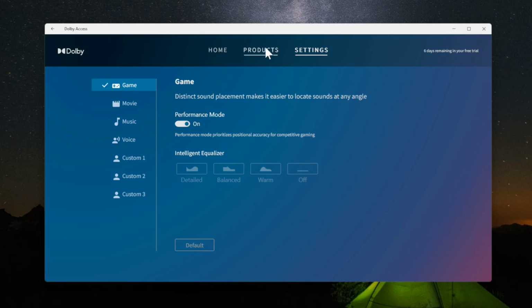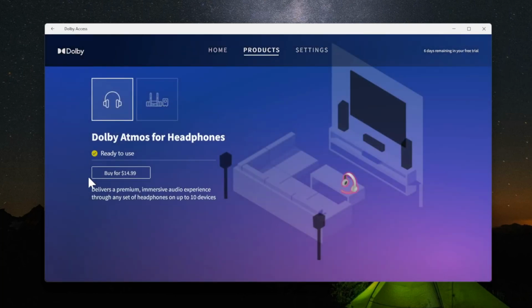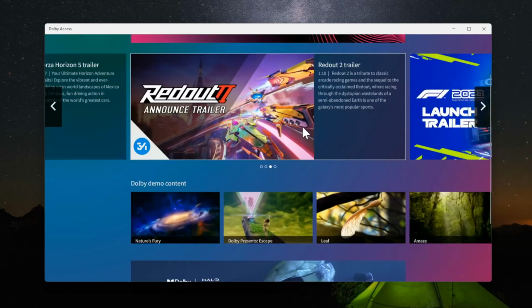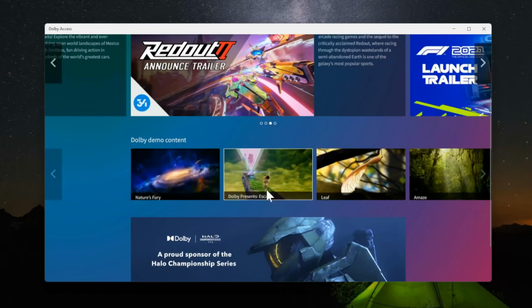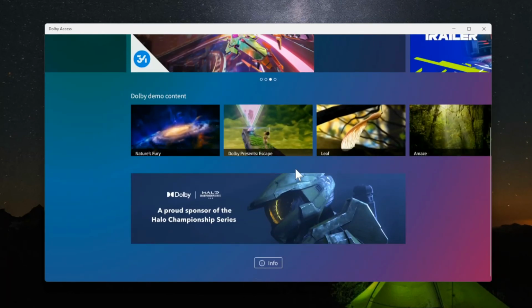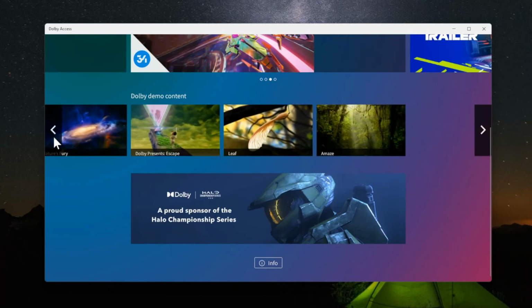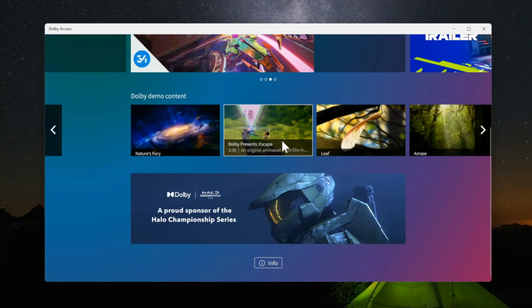So that's good enough. So like I said, this is $14.99, and I think this would be worth getting if you enjoy playing games on your Windows 11 PC, or maybe even watching movies. And there are some demos right here. If you want to go ahead and just try this out real quick, just to get an understanding of how this would sound.